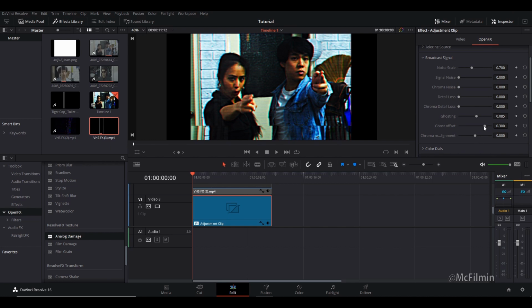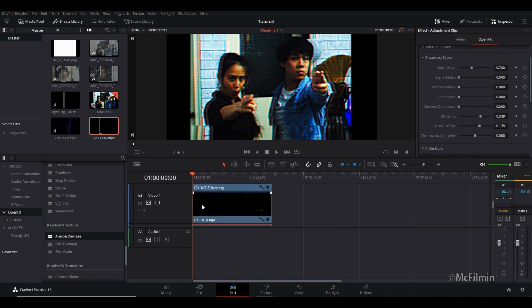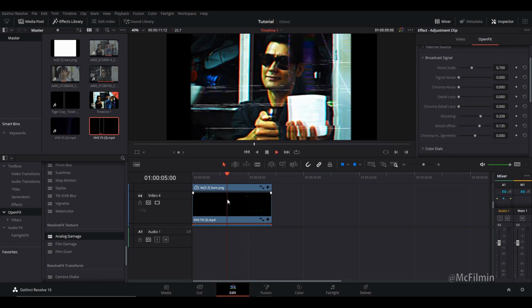And then I'm going to adjust the ghost offset. So I'm just going to bring this up for now just so you can see. So I'm going to adjust the offset, so instead of it being out here, we're just going to do it very subtly. So 0.135 is good, and I'm just going to adjust the intensity to about there is good. I'm just going to turn the video layer 4 back on.